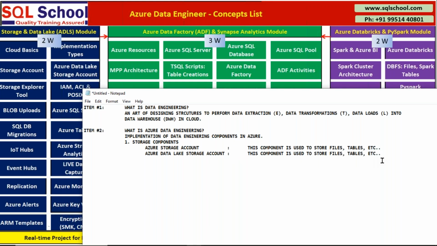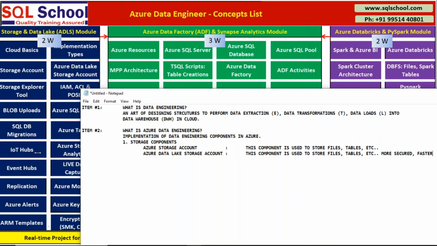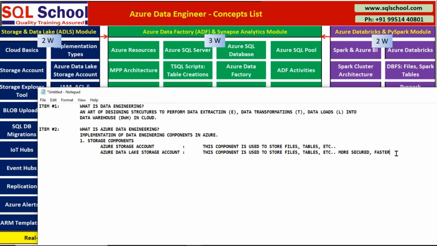Here also the same story, but more secure and faster. Hence, it is more costly. Just like a hard disk, and this is like solid state disk, SSD. Both are disks only in our laptop. Hard disk or SSD, something like that.